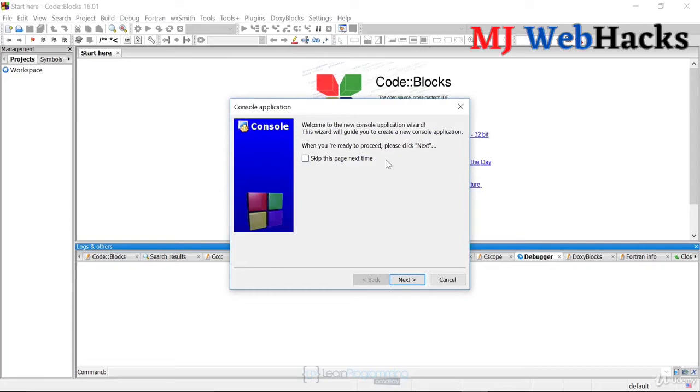Once we select the Go button, it's basically going to bring up this console application wizard. And it's going to say, welcome to the new console application wizard. It's going to guide you through creating a new console application. And you can skip this page if you don't want to see it on every creation. So you can just say next, and then it's going to ask you what kind of application you want to create. You want to select C, and then again hit next.